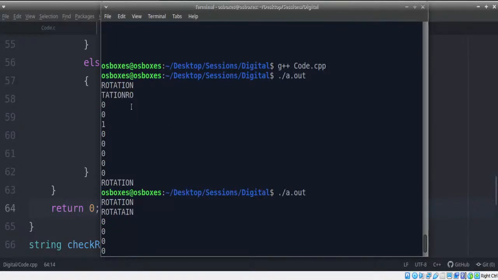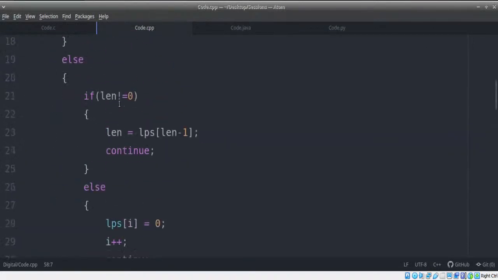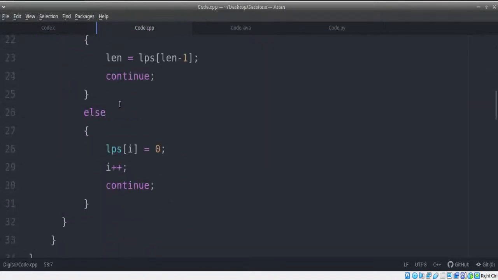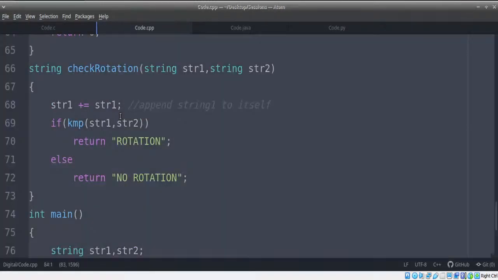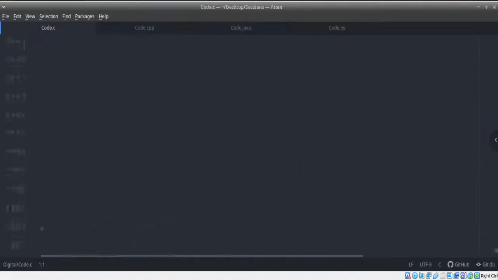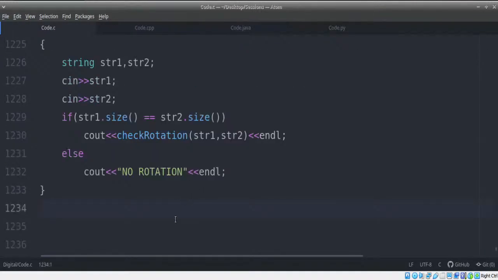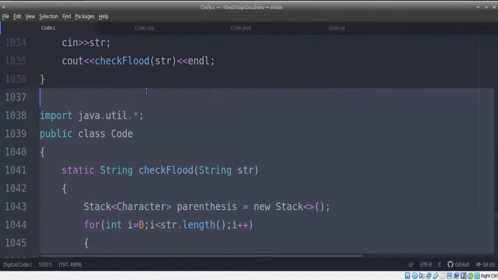So this is the basic idea on how you find out if a string is a rotation of another string. Of course, the length is longer, it's lengthier, but especially when you get these kinds of programs in interviews, the idea is that you need to find out the most efficient time complexity.